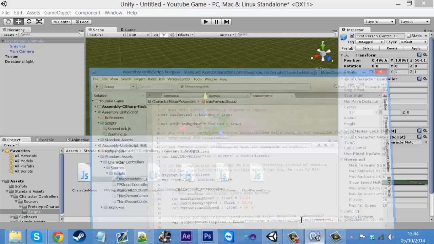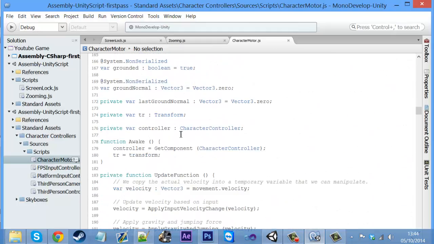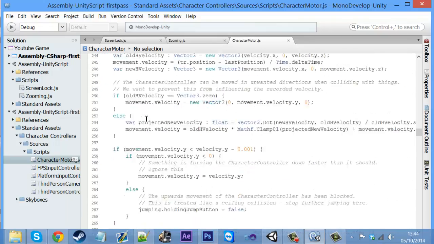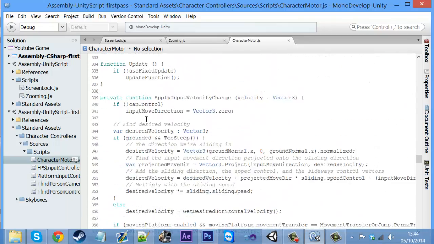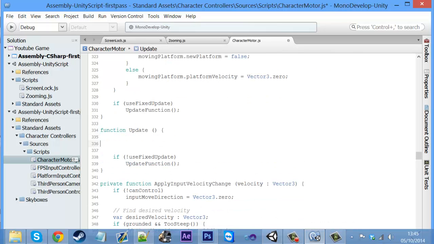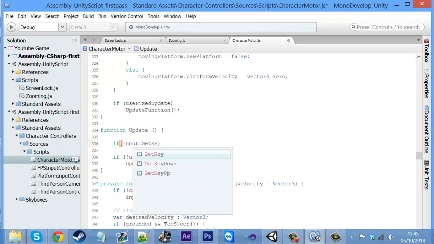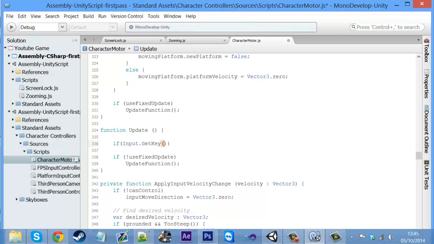Now that's 8. If we go into the script, you want to come down to the Update function, which is just down here somewhere. Here it is, the Update function. Now if we give ourselves some room to type here, we need to do if Input.GetKey and then left shift, that's what we want to do.